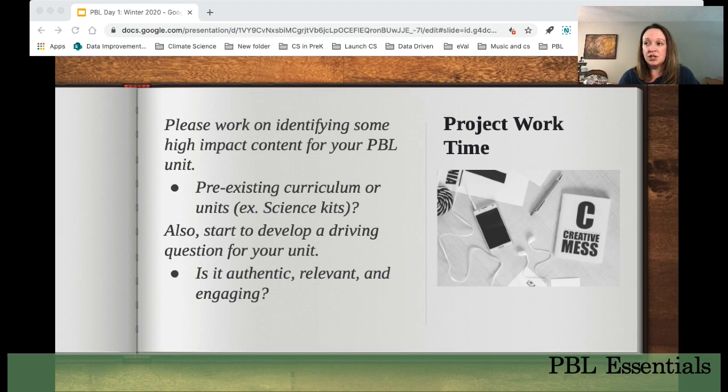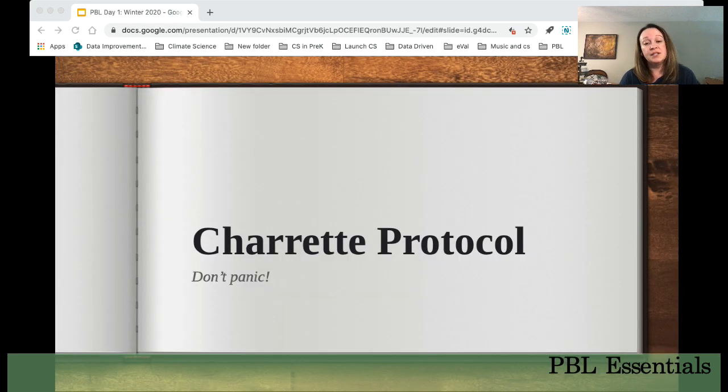We are going to have some project time to look at this throughout our day. There is a charrette protocol that we will also do later where we investigate each other's pieces.